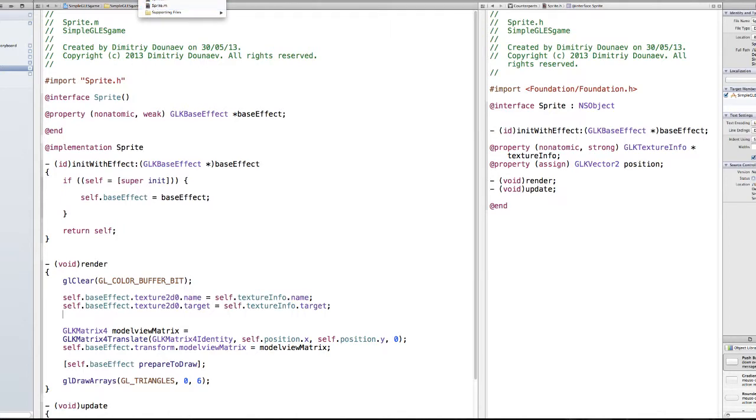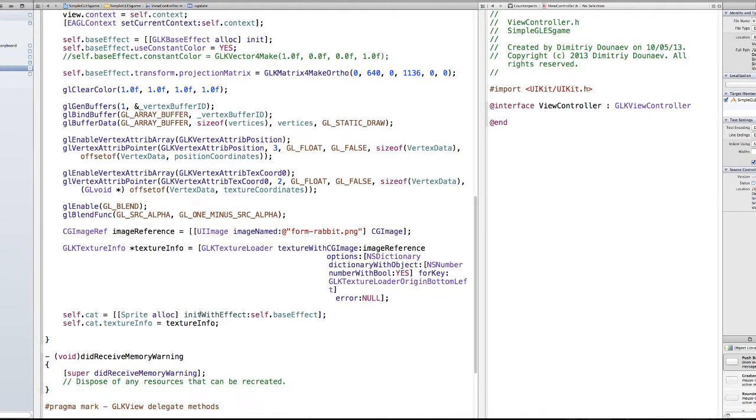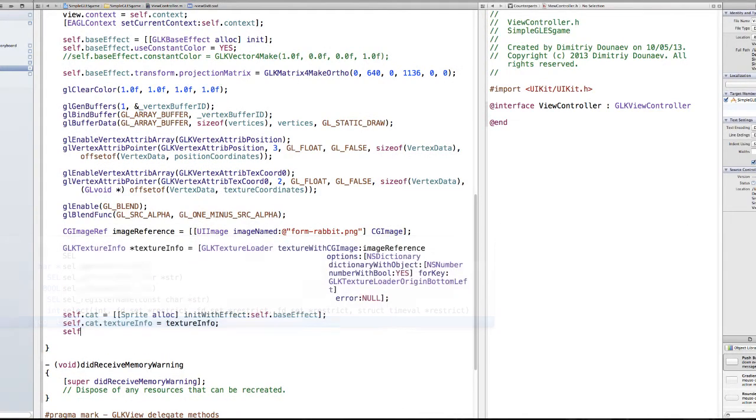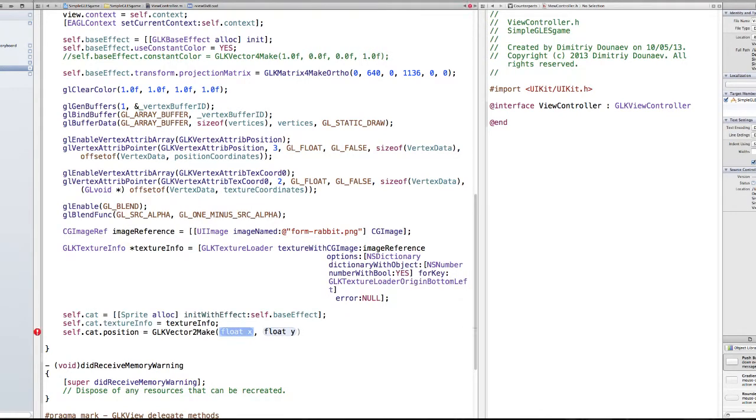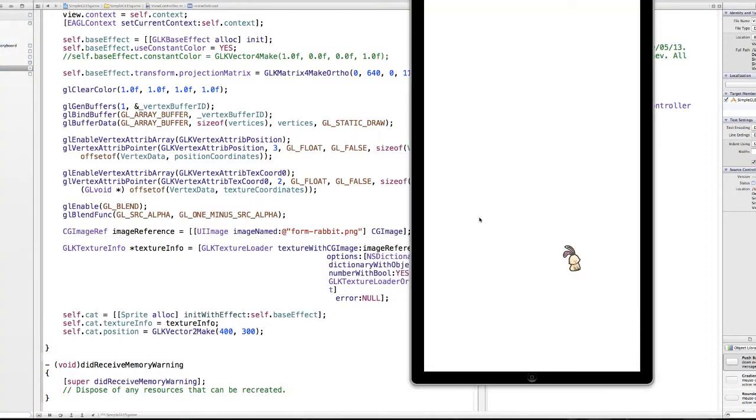Now in your ViewController.m file, in the constructor, at the bottom type self.sprite.position equals GLKVector2Make, and let's say 60, 70. Actually, do 400, 300, just to show. And you see our rabbit moved, relative to the bottom left corner of our screen.